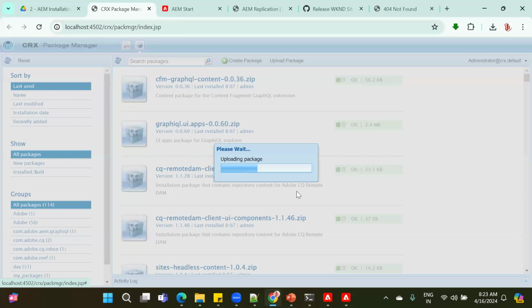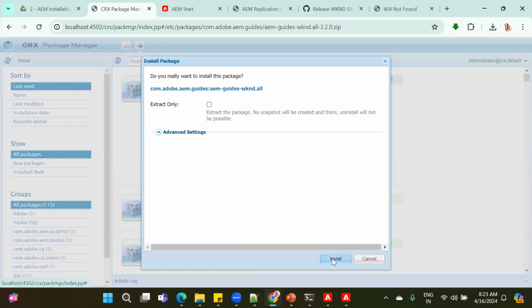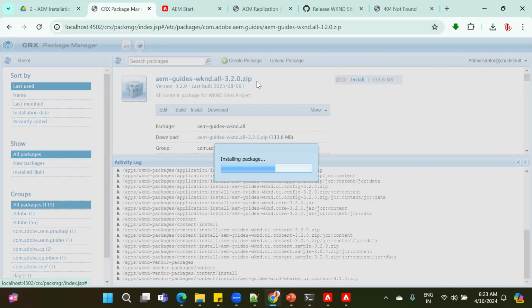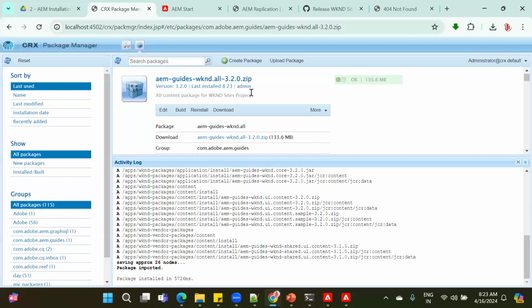The project has been successfully uploaded from the local file system to the local author server. Once successfully uploaded, click on Install. Whatever code base is available in the zip file will be installed in your local author server. Installation is a mandatory step. The first step is to upload, and the second step is to install the content package.